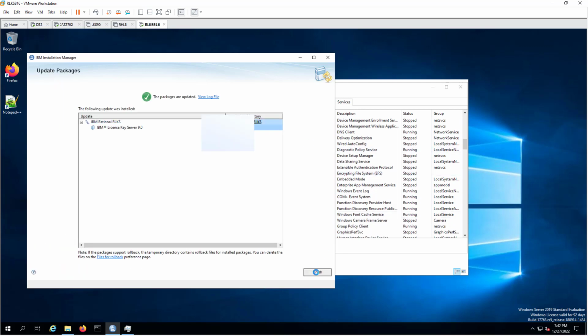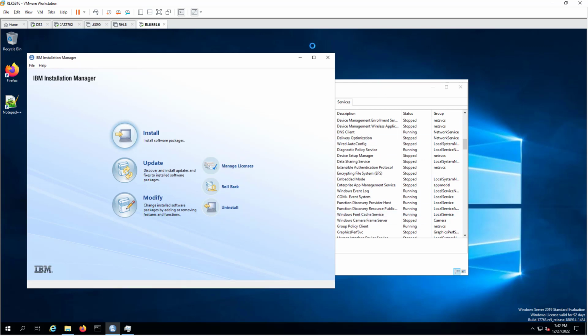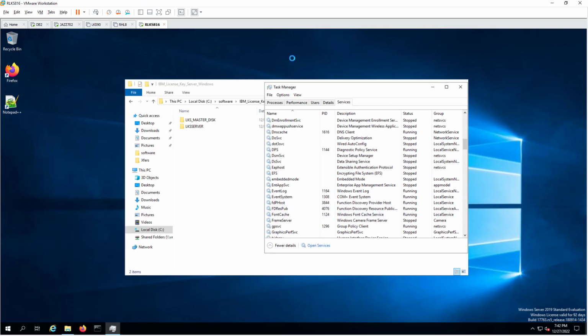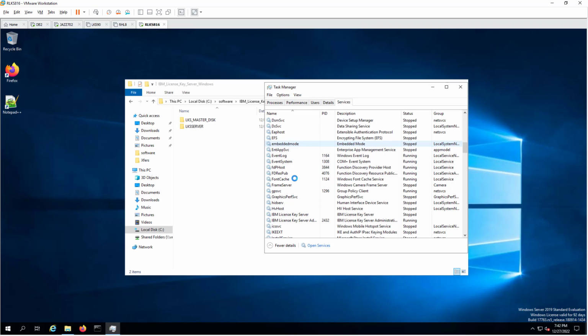And we are now finished with the update. We can close our installation manager. And note that the FlexLM is now no longer in our environment, or rather in our task manager. However, we have a new item called the IBM license key server.